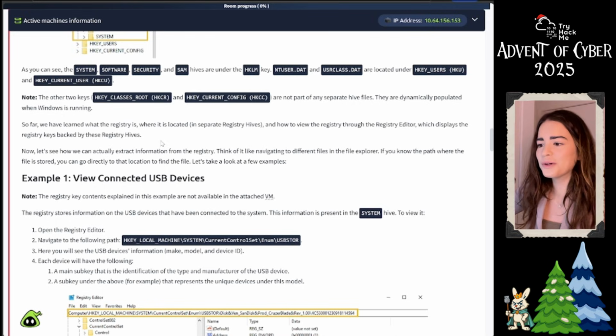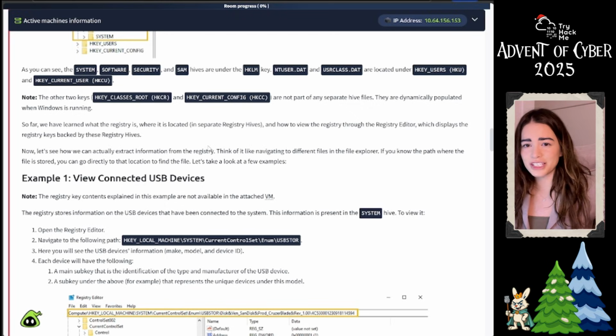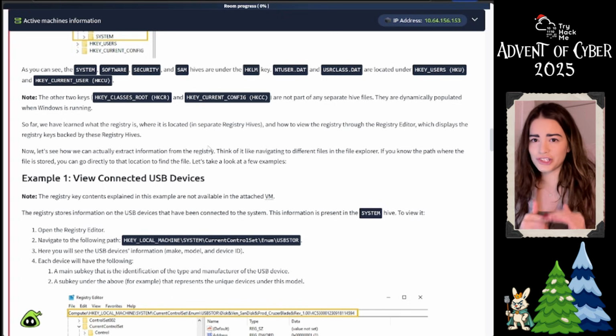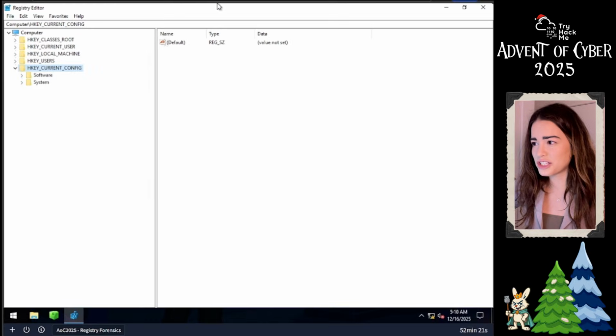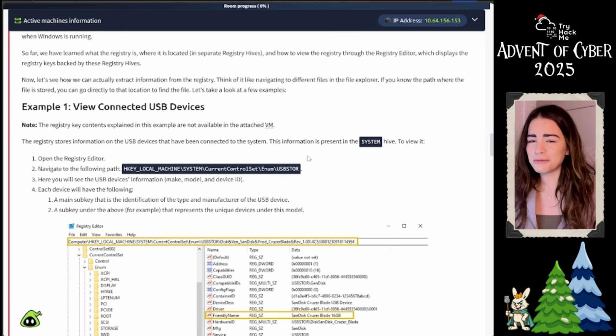All right, so by now we've learned what the registry is and where it's located, in separate registry hives. Different registry hives have different registry keys in them, and the keys are the subfolders under the hives. So we know how to view the registry through the registry editor, which is different from the tool that we're going to use later. Here are a few examples we can go through.